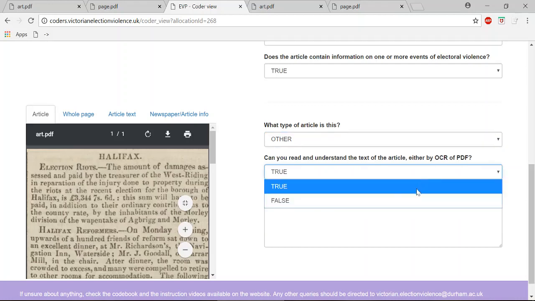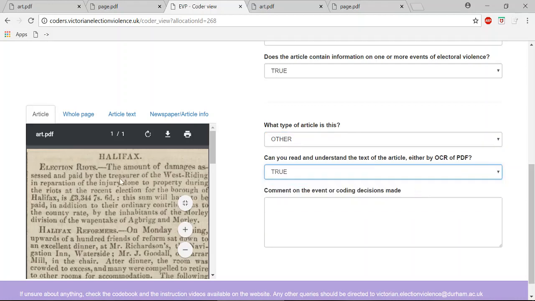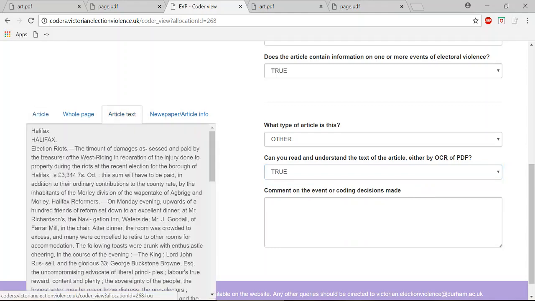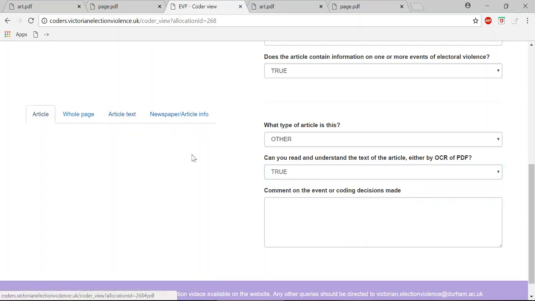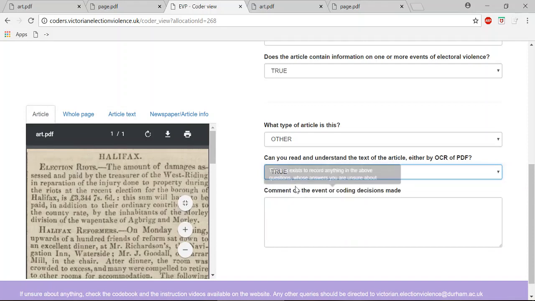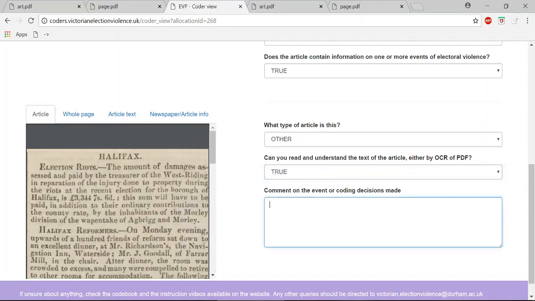Can you read or understand the article either by OCR or PDF? Now, you can say true for this one because that's easily by PDF, and not too bad by OCR, but you just need one of those to click true there. And if you were unsure about whether or not the article was relevant but giving it the benefit of the doubt, you can always type in the comment here. So, this is election violence. Now, of course, we are quite confident that this is election violence, but this is just an example of how you might do it.